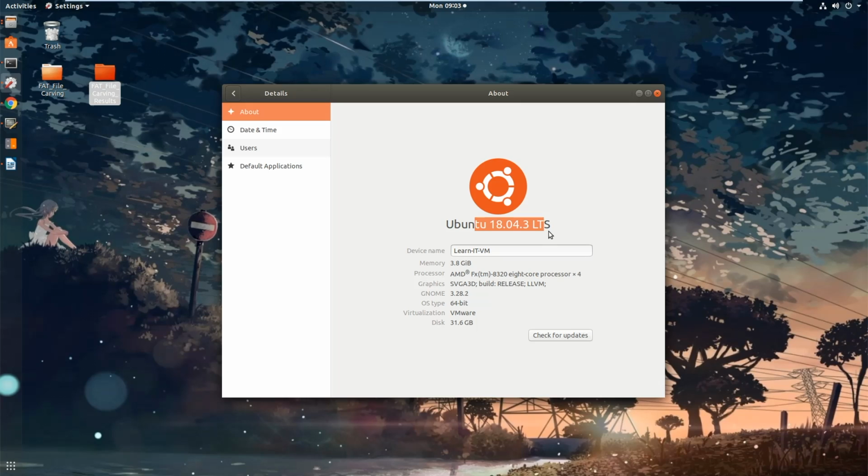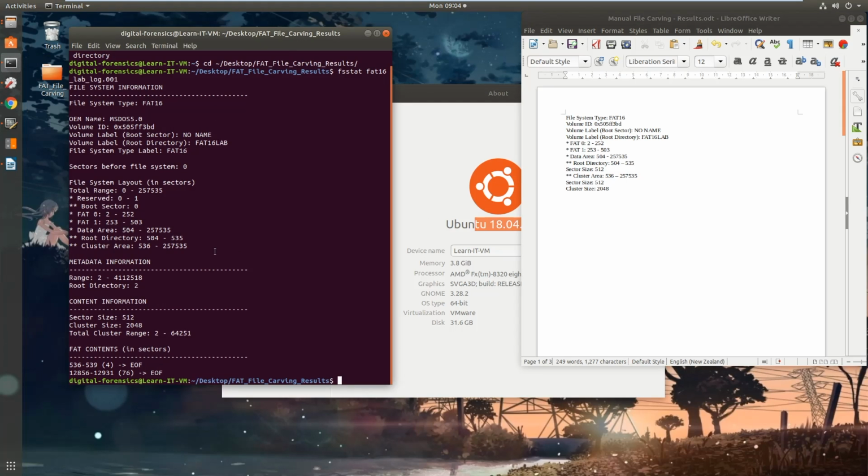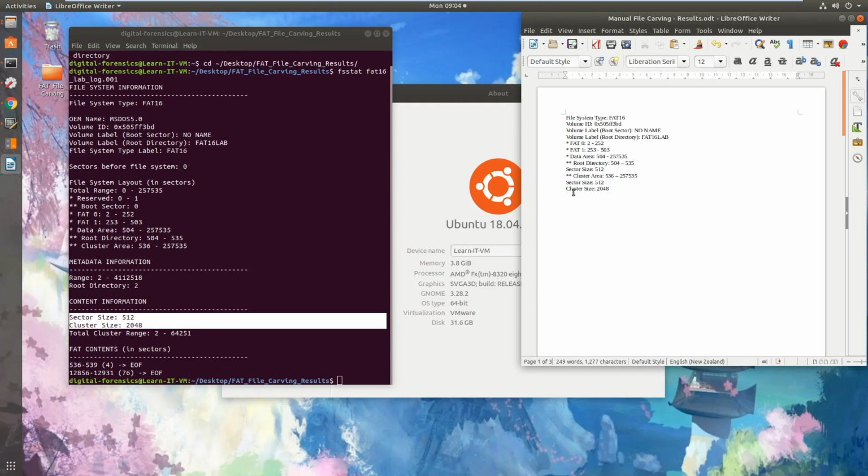Now, I've got the documents open here, which contain the logical information that we've retrieved about the image in the previous video. I'm just going to open fsstat in the terminal again because I forgot to get these two bits of information, which are the sector size and the cluster size. These are crucial again for our calculations.